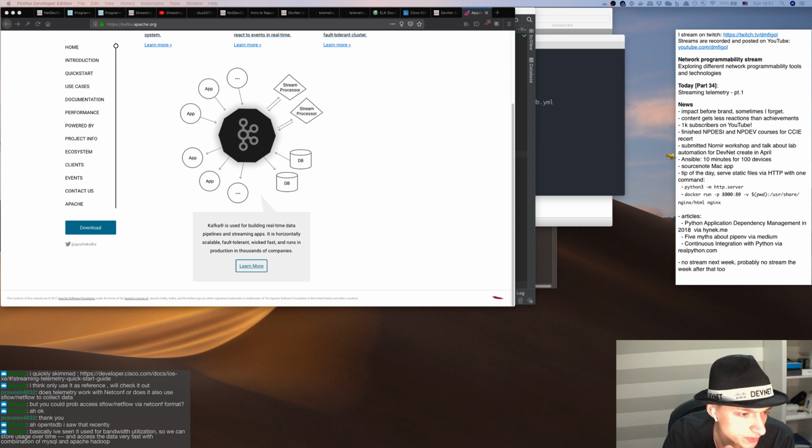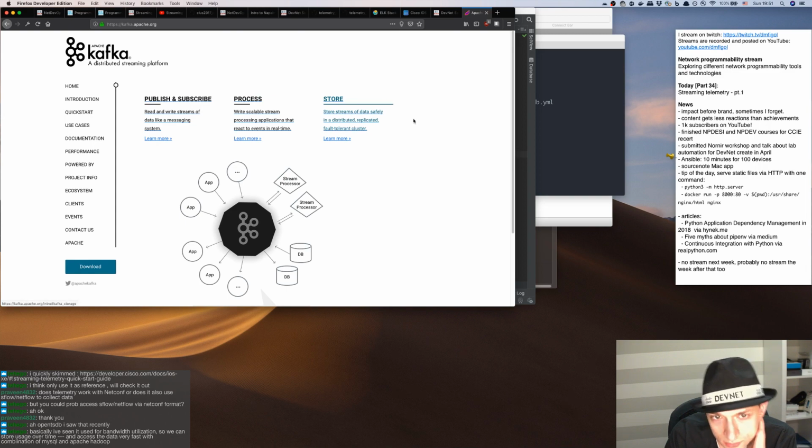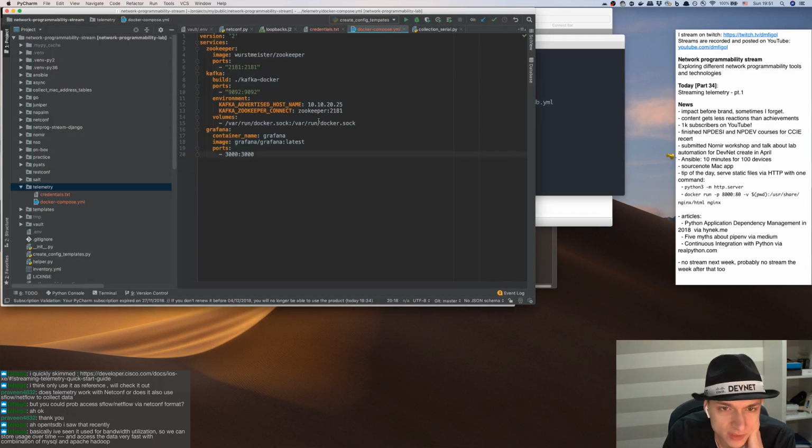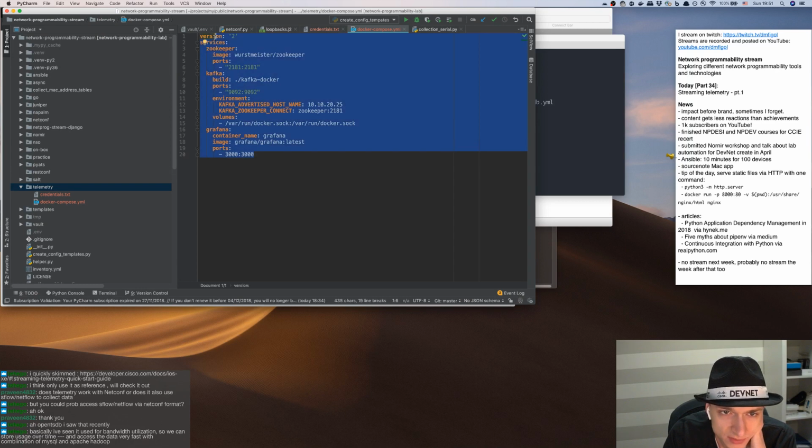OpenTSDB, I saw that recently. Basically, I've seen it used for bandwidth utilization, so we can store usage over time and access the data very fast. This combination of MySQL and Apache Hadoop. Okay, cool. So we have these three things.